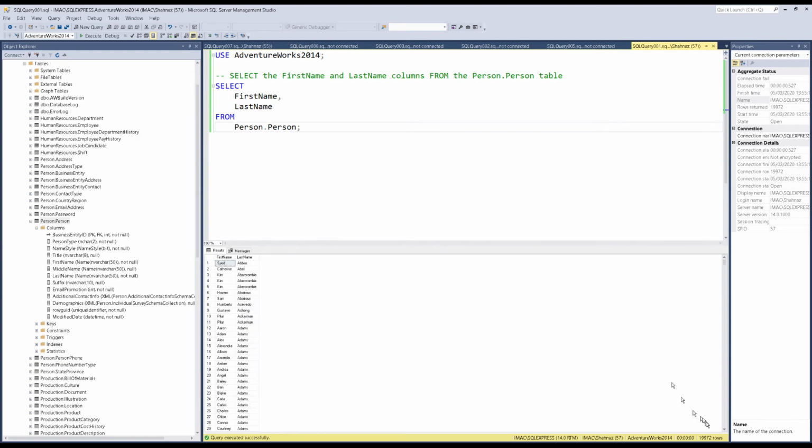And you can see that 19,972 rows are returned. This also shows the credentials, and this shows the query executed successfully. If you are able to see all this, that's great. So that's good.